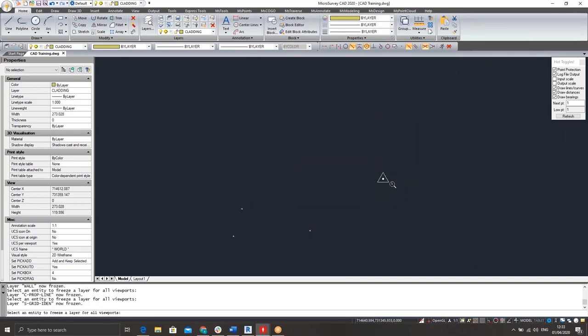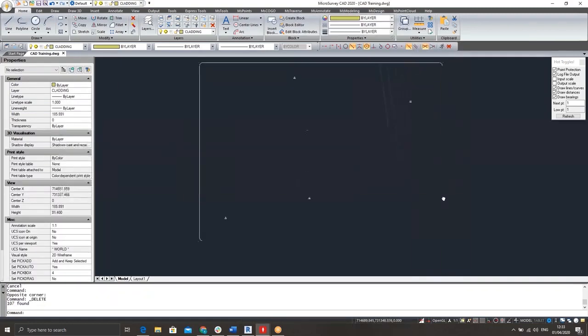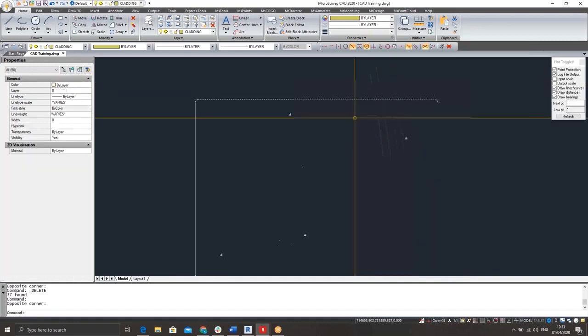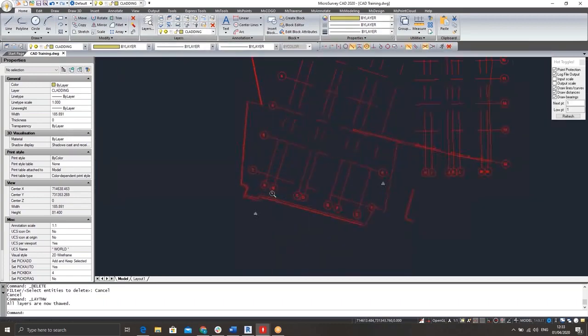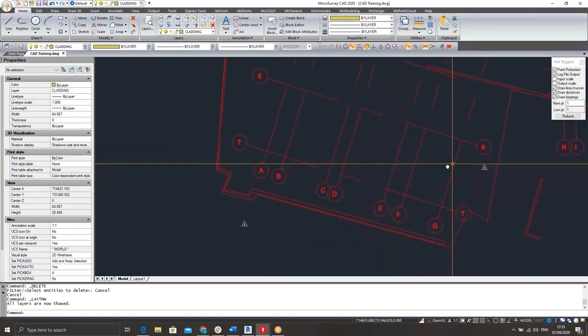Okay, and we can see we actually have a couple of control points here on site. So now that I have those others switched off, it's a lot easier to clean up some of the information that is within the drawing. That's okay. So we'll just thaw all the layers now. And we can see now we have nice clean information. So we have some control points on the drawing.